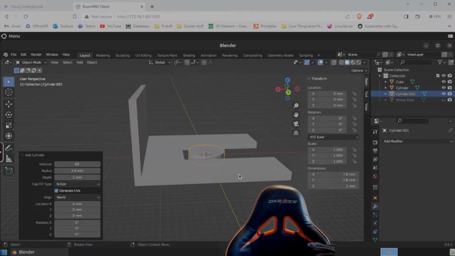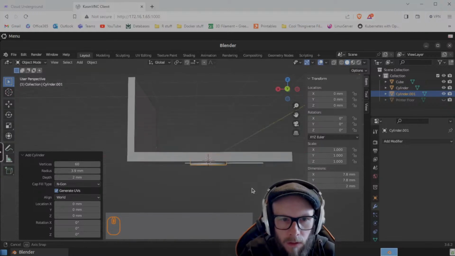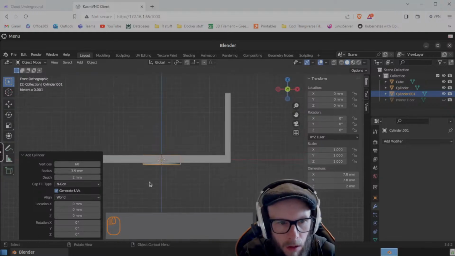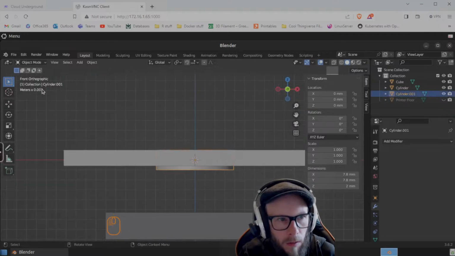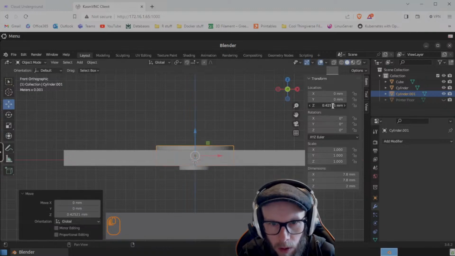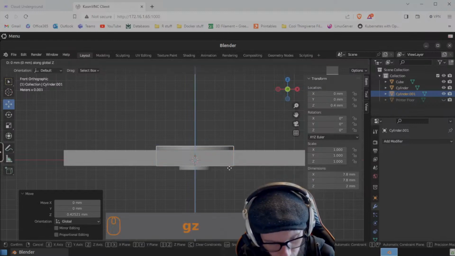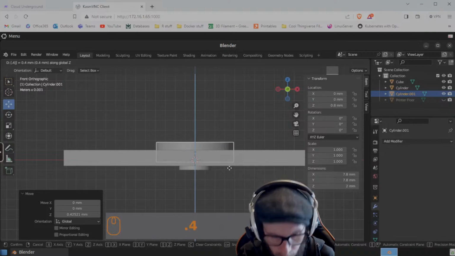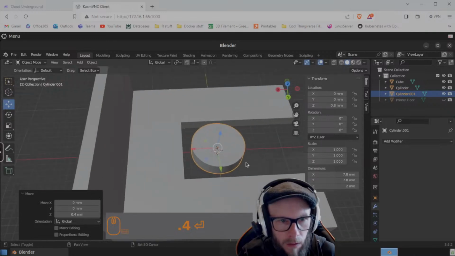Drop in piece. Okay, recovered it. Okay. So let's do this. And move this up 0.4. And then move it up GZ 2 layers, so 0.4 again. And that's where I want it to be.